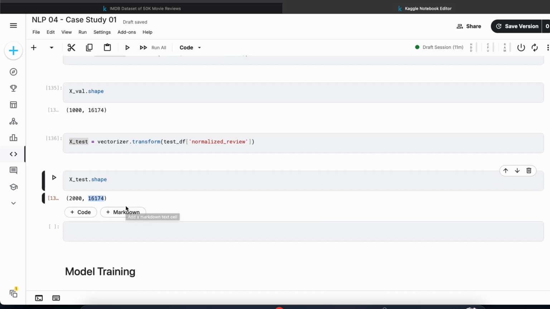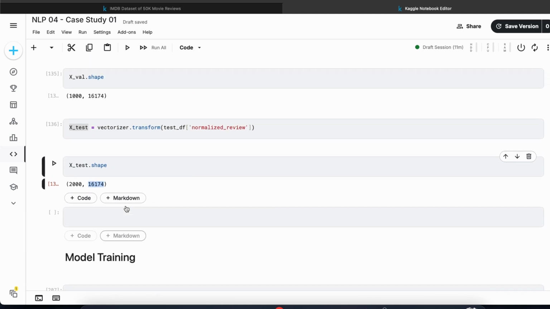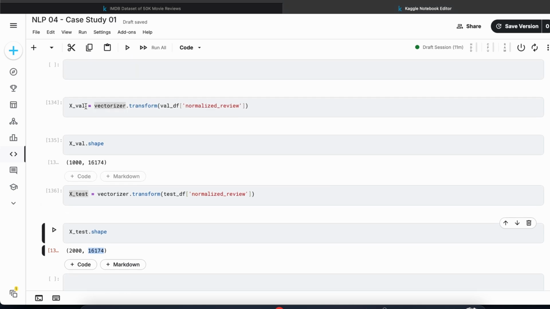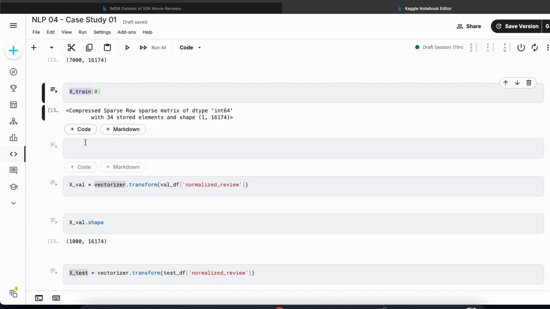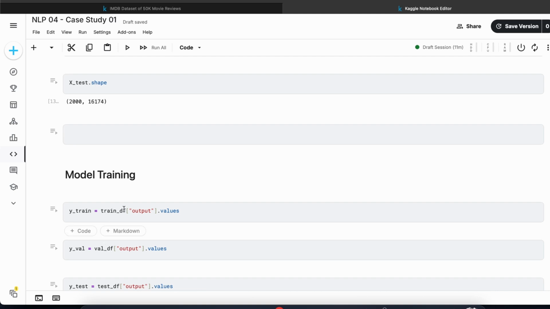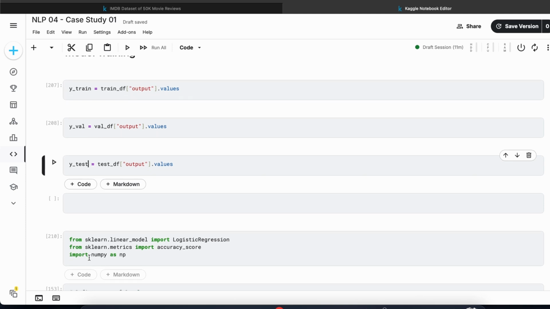So let's build a model. Here we'll be creating the outputs as well. We have created the inputs and stored them in X_val and X_train. We need to create the output variables as well. We have the output in the train_df, validation df, and test df. We'll just store them in y_train, y_val, and y_test variables, getting the values from all the respective data frames. Okay, so we have created these variables for outputs, and let's build the model.